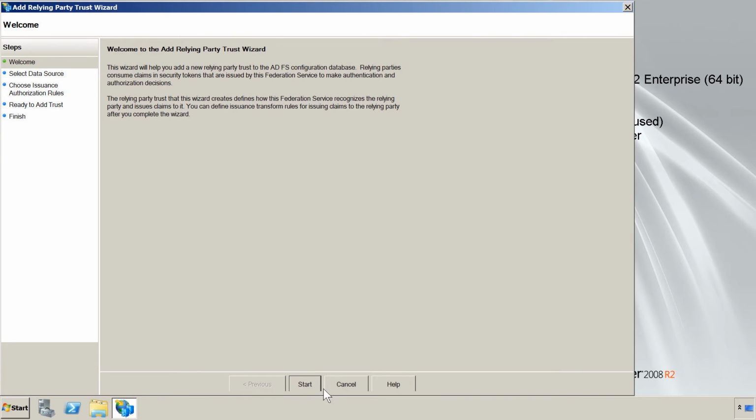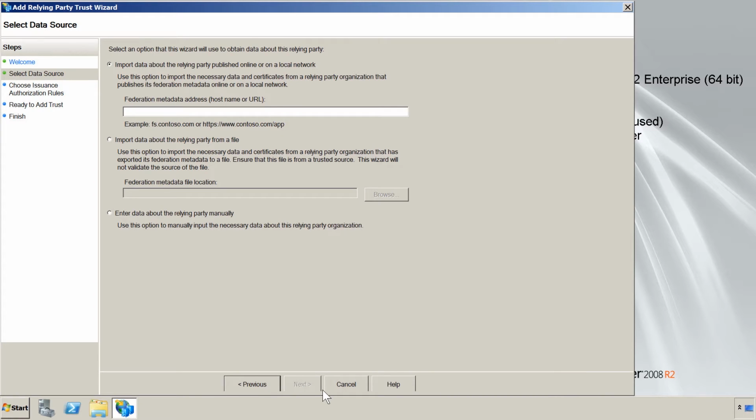Once I'm past the welcome screen of the wizard, on the next screen I need to select where I'm going to get the data that is going to be used to create the Relying Party Trust. The first option creates a secure connection to the other server and reads the data directly from the server. This is the simplest option. However, it does require a direct connection between the Federation servers, which may not always be possible.